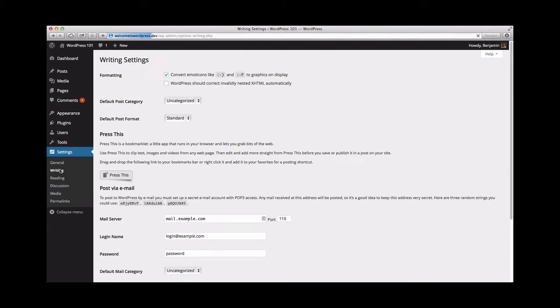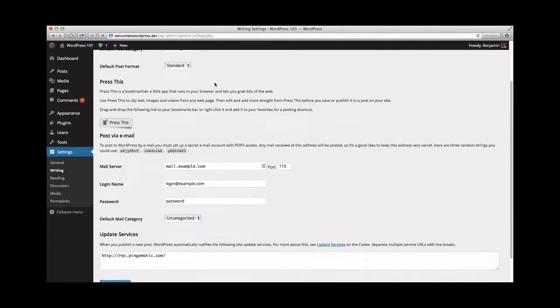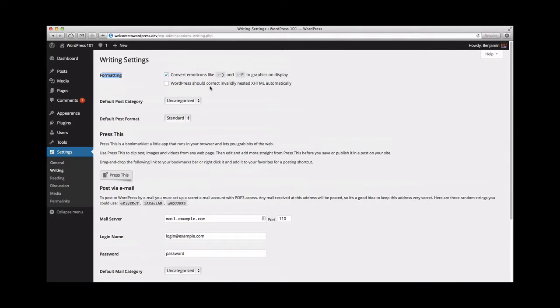Next, let's visit the Writing Settings page. From the menu on the left, click to open the Writing Settings page. All the settings on this page apply to writing and publishing content for your site. The top section controls the editor within the dashboard, while the rest control external publishing methods. In the first section, you'll see options for formatting and default categories and formats of posts.